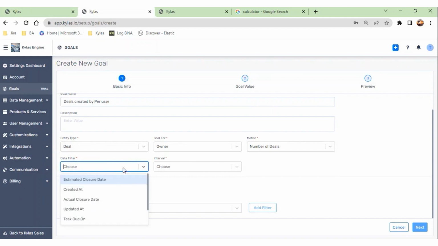And here I can select a date reference, at what reference I want to track those deals. You can select either the actual closure date, so it will get a reference of the actual closure date. Right now I'm selecting a created at date.